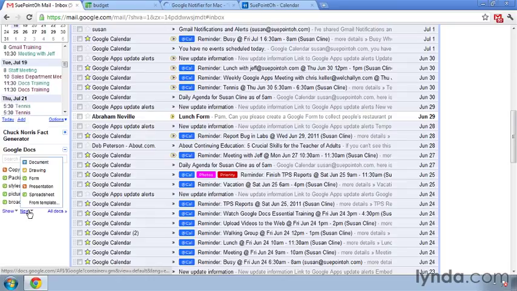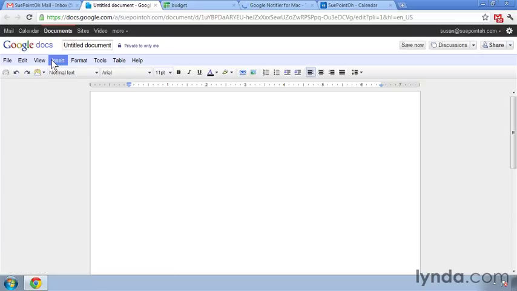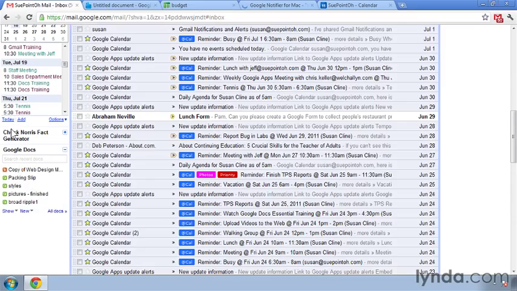Also, from the new menu here, you can create a new document, drawing, form, presentation, spreadsheet, or get to the template gallery. So this is great. You don't even have to open up the Google Docs list. You've got your docs list right here. If I'm ready to create a new document, I'll just select new document, and this will open in my new document. So this gadget is really helpful to have here.